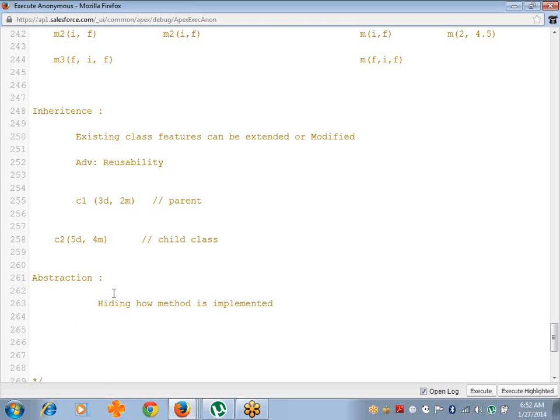So what is the advantage? Once you hide how the method is implemented, what advantage will you get? What is the advantage?